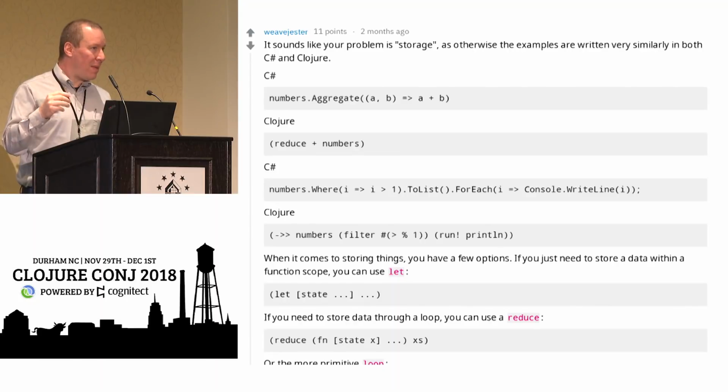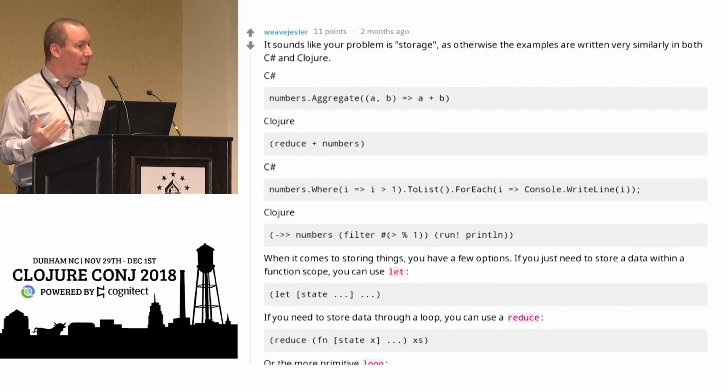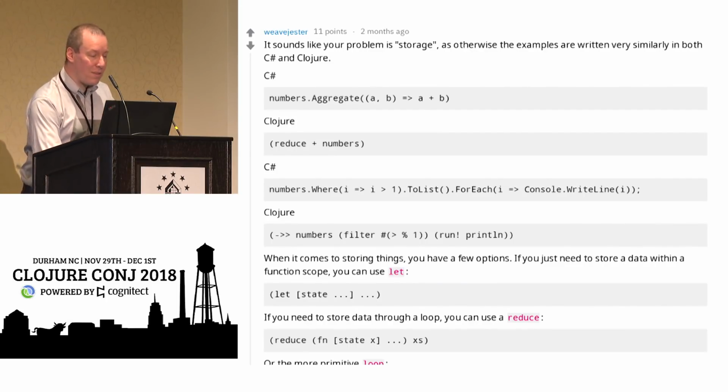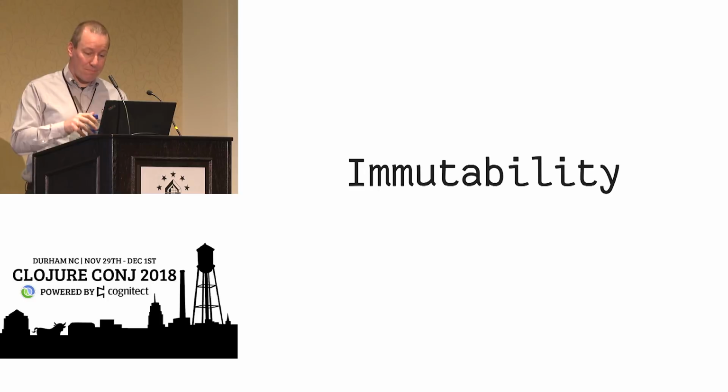And I think this idea of storage as part of the mindset shift is really one of the toughest things to get about getting started with Clojure. It's not functions or syntax or the library or dynamic types or anything else.